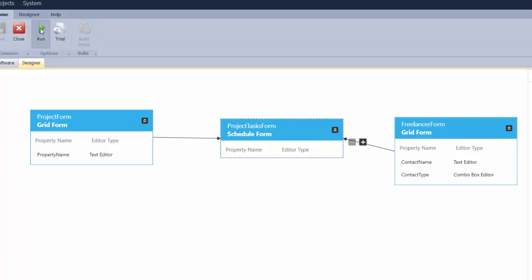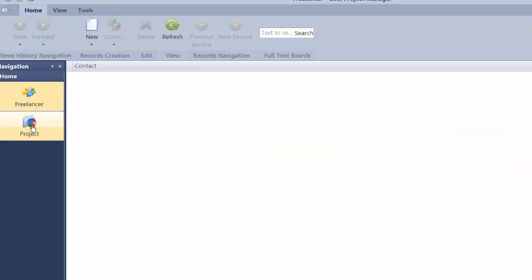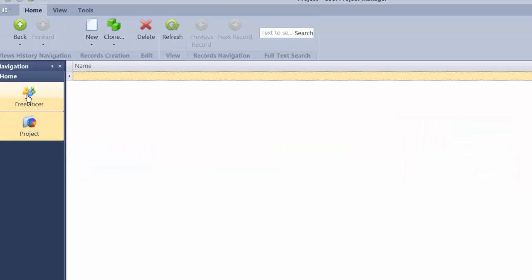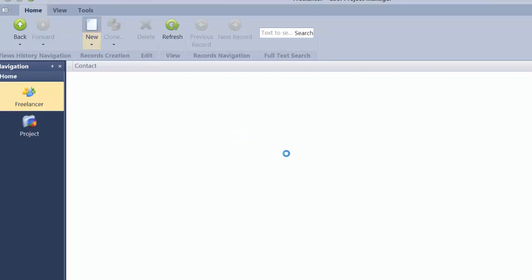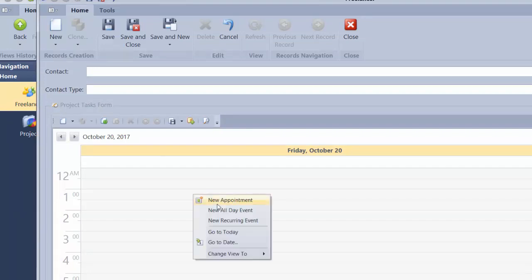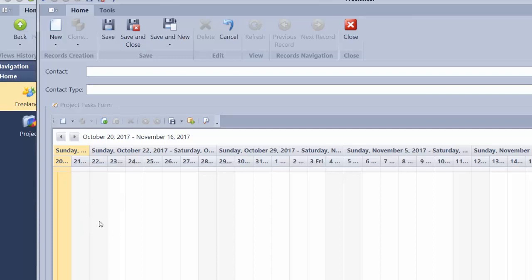And now let's run it and see what we have. Okay, it looks the same, but now if we click on freelancer, click new, and we got a scheduler here, and this will have all the tasks associated to this contact. Okay, everything looks good. We can see what this contact is supposed to be doing by opening up the record for that contact.